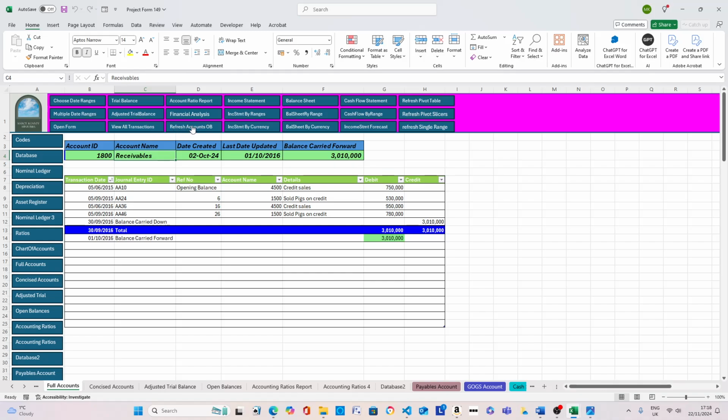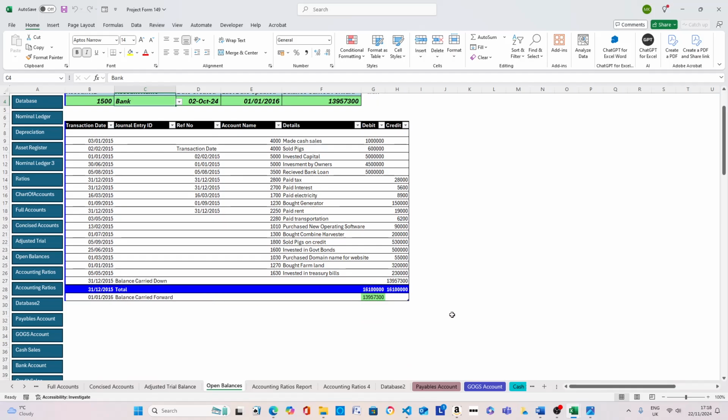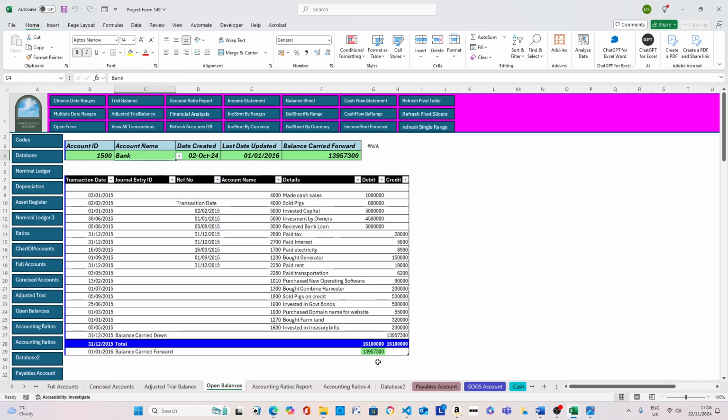The opposite is this button, which is called refresh account OB. This one will just give you data within the date range, so it will cut off data before and after. It will give you the total balance, the balance carried down and balance carried forward, and put a copy of the balance carried forward, which is down below here, up here, so that if your account becomes very large, you don't need to scroll down to find your balance. You can just look at the top, on row 4, and find your balance.